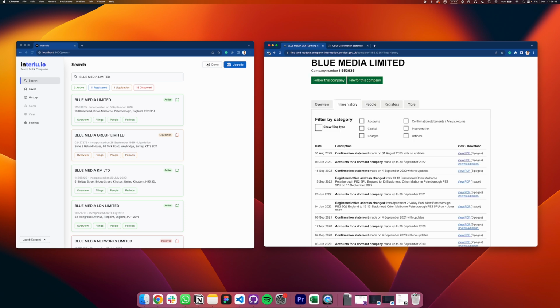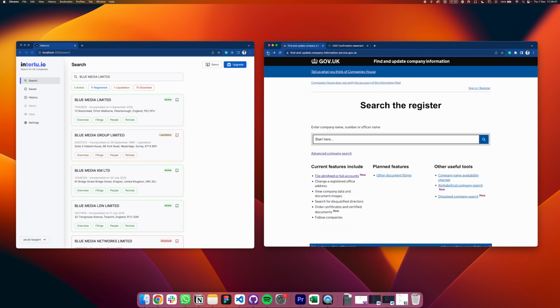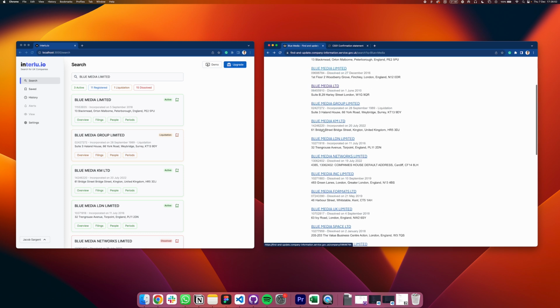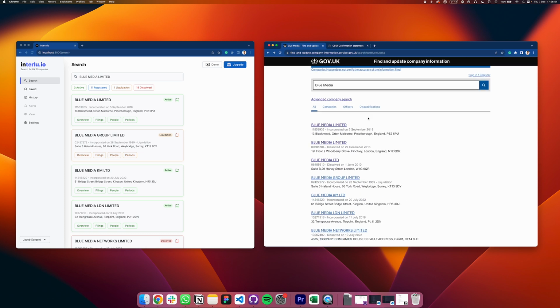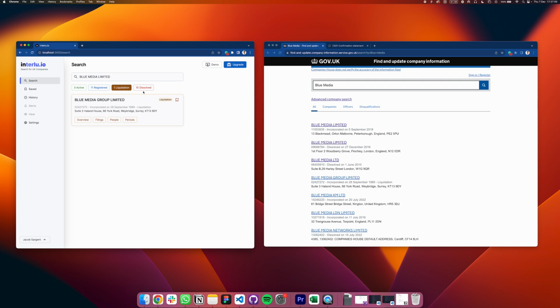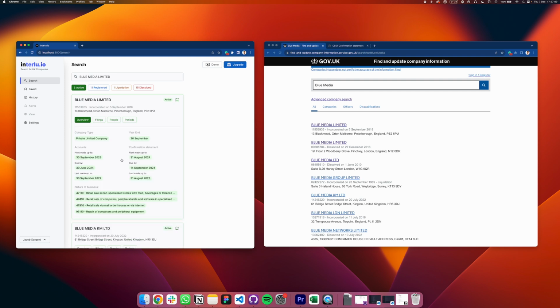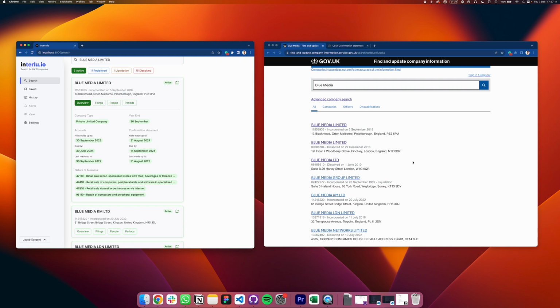If we go back to that original page here, that search result page, you can see you just get all companies without really being able to toggle or filter through the search. When here you can just see the active ones, the registered, the ones in liquidation, or the ones that are dissolved, which is quite interesting. So let's just go active. We're checking out Blue Media Limited. So let's go to this one. We can go to overview and see all that information which you can see here.